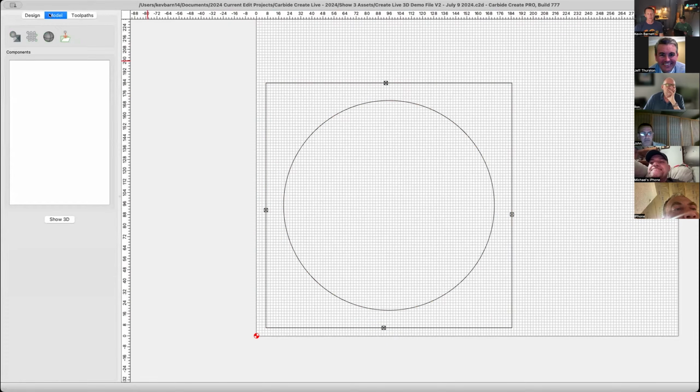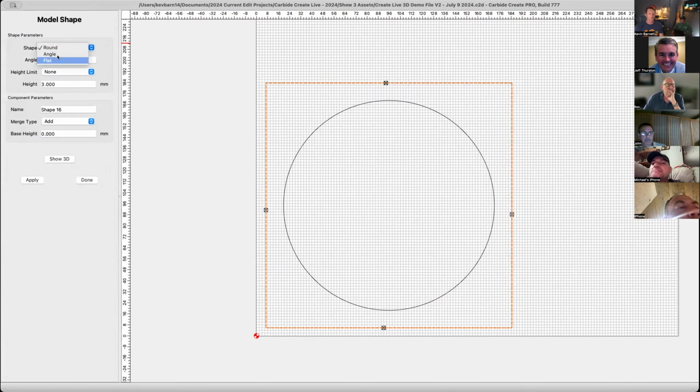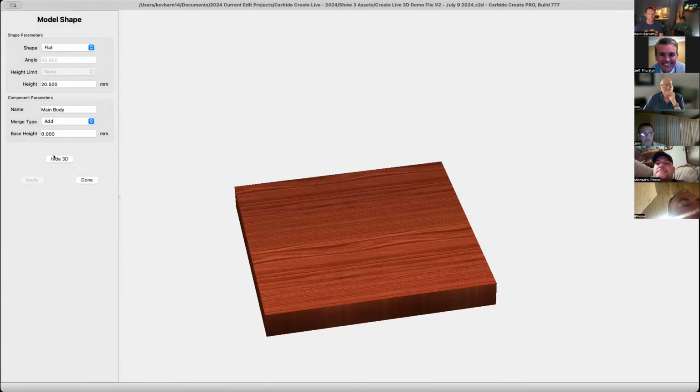In the modeling tab, I like to create my stock so that I can understand where I'm at in space. So the first thing I do is make the stock of whatever it is that I'm trying to cut. I go into the Create Shape or Add Shape, and I want to go flat. And then I've measured my stock, so it's 20.5 millimeters. I like to call this the main body, and that'll be an add function. I'll hit apply and we'll show the 3D.